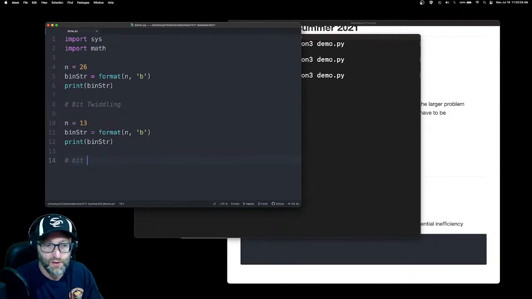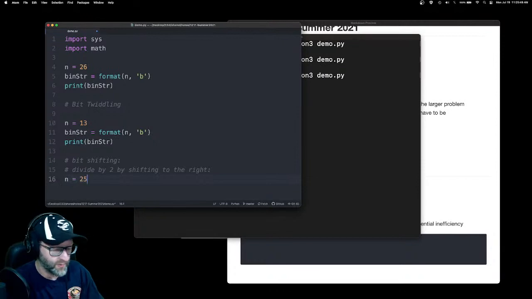So bit shifting. I'm going to shift it right to divide by 2. Divide by 2 by shifting to the right. Right? So my n is still 13. I've not changed that. Actually, no. Let's go ahead and go with n equal to 26 because I want to make sure that it gives me the same value. n is equal to n, and then I'm going to shift it right by 1 bit. Right?